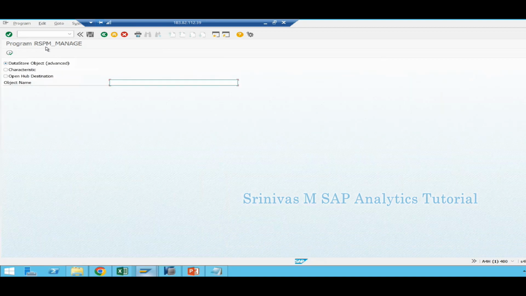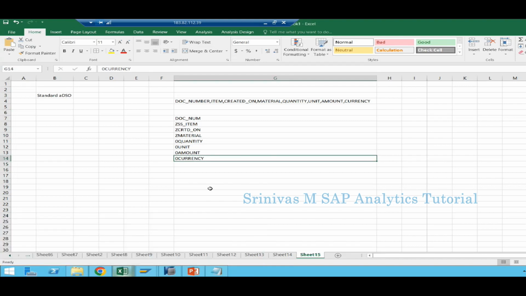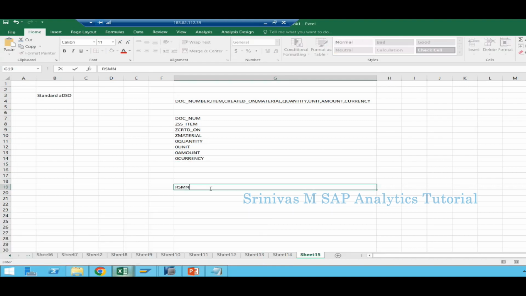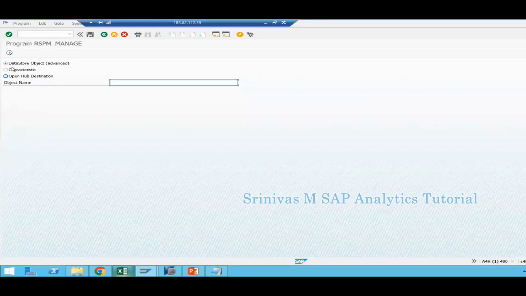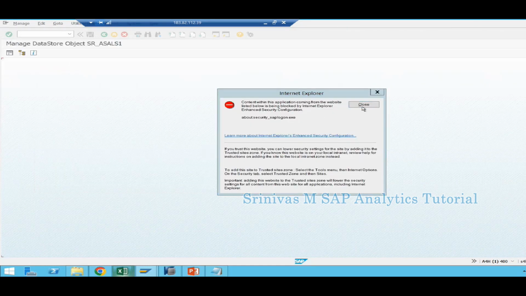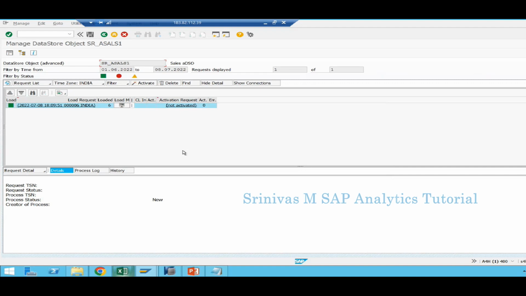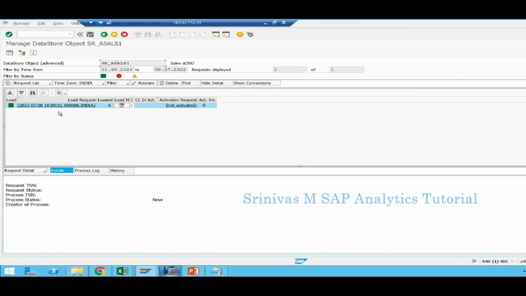What is this one? RSMNG. I can type this for understanding. It is RSMNG. By using this particular transaction code, you can come to this kind of screen. Here, by selecting the data store object advanced and the object name and clicking on execute, it navigates to the similar screen. You see, whatever screen I am seeing here, the same screen I am seeing in my HANA Studio also. So it is very easy to use.